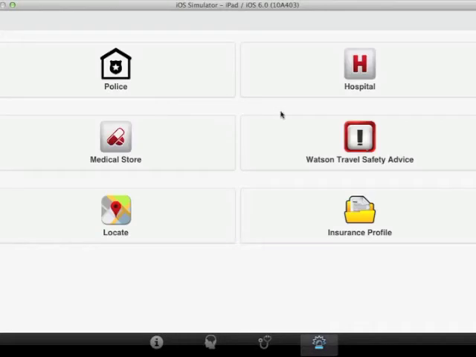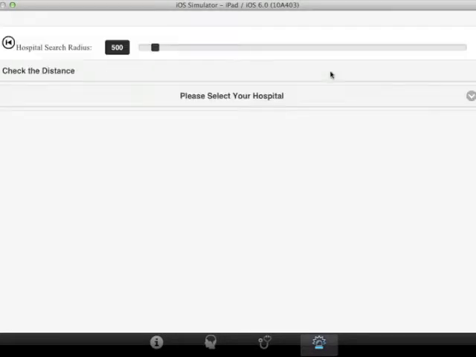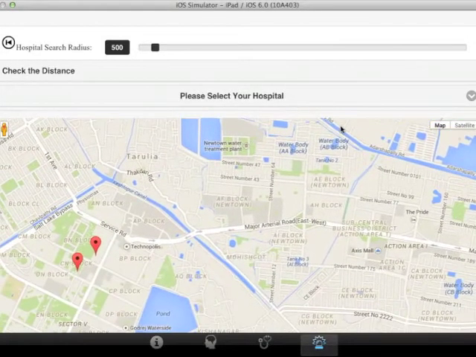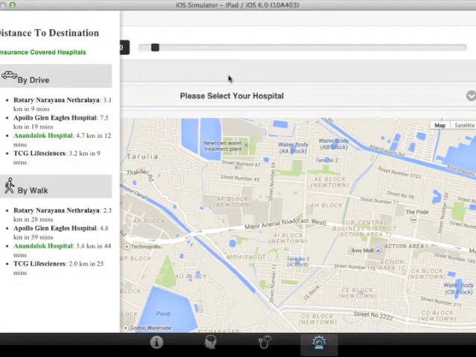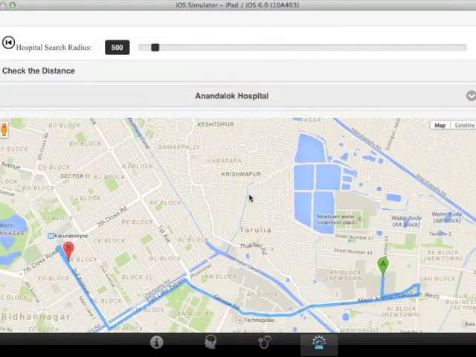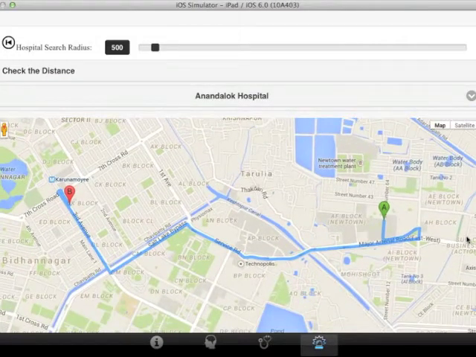Now we'll quickly look into the hospital page, where we should see that Anandalok Hospital is already entitled with our insurance. So whenever I search with my current location, Anandalok should be highlighted. Here we can see that the insurance covered hospital Anandalok is highlighted in green, which says that it is already the insurance approved hospital. So I don't need to think about whether the hospital that I'm going to be admitted into has insurance coverage or not. Then we can select the hospital and check the shortest route. How can I reach the hospital?